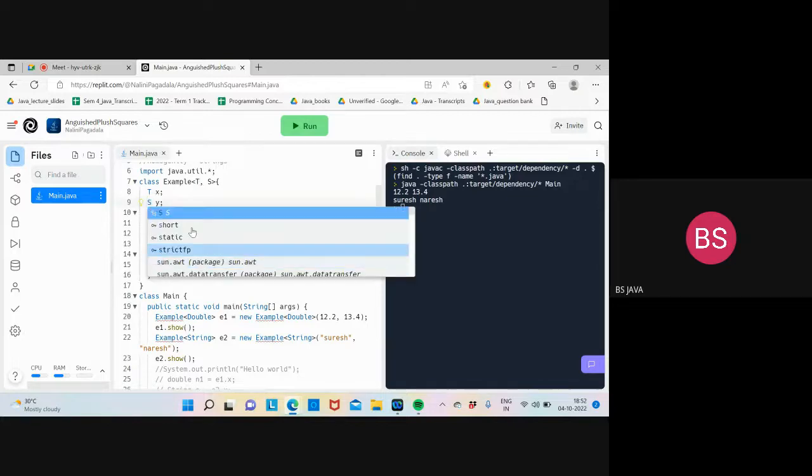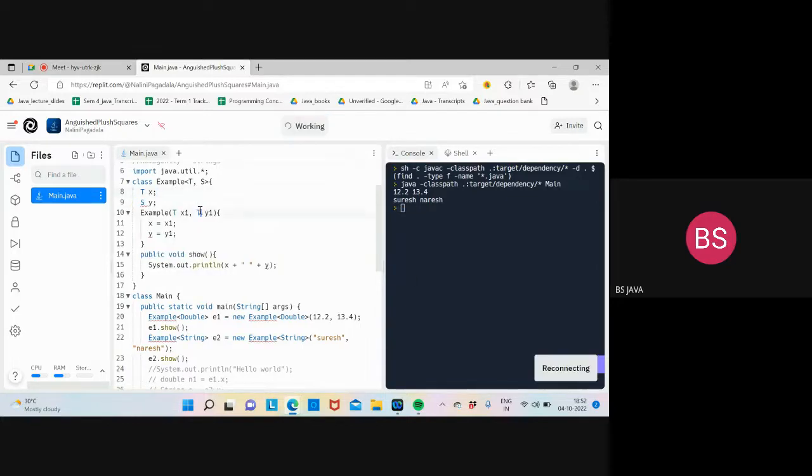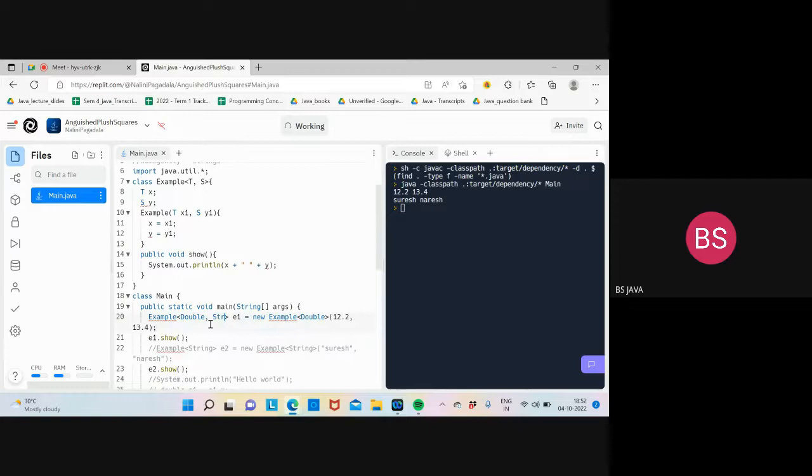That means this is the same as saying int x and double y. I am saying T and S are different data types. So while creating your object, your class is taking two type parameters, T and S. You should mention what T is and what S is. So my T is double and my S is string, I am saying. So while creating the object, which I will say.